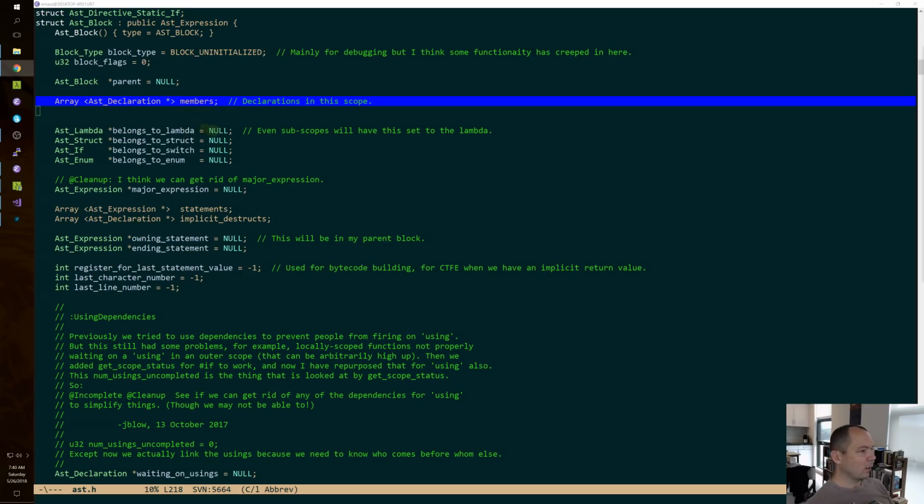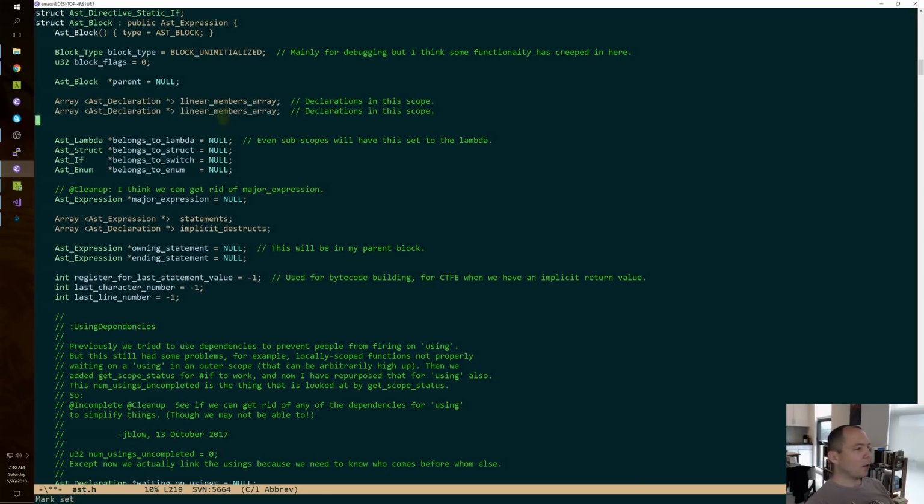I'm going to rename this something like linear members array, and make very clear what it is performance-wise. And then I'm going to make another data structure called other linear members array, and it's just also going to be linear. And we're going to fill this one up. And then when this gets too full, we're going to empty it and put all the members here and set another flag. And that's it.